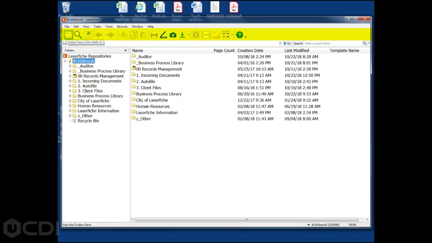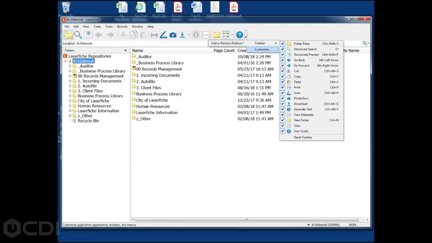Below that is the toolbar. There's a number of icons on here: folder pane icon, advanced search, preview if you prefer, print, scan, photo docs, download. Some icons are not enabled depending on what you're highlighting, but roll your cursor over any one of them and it'll tell you what it does. You can customize this toolbar. The toolbar can be customized by adding or removing buttons that are already currently set.